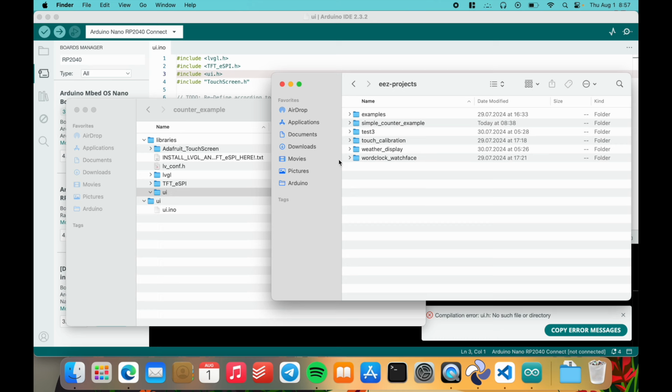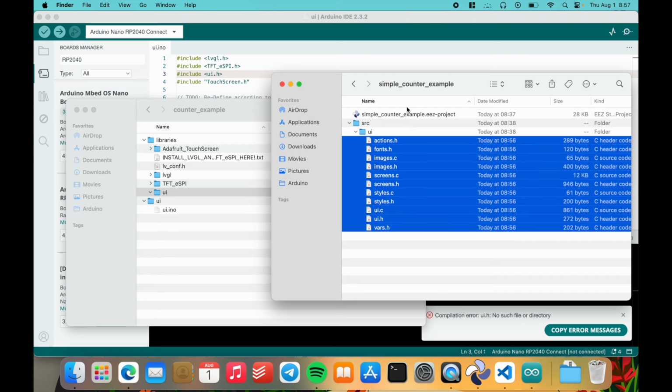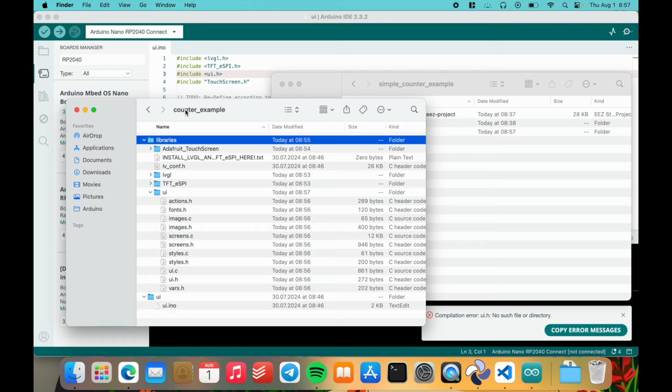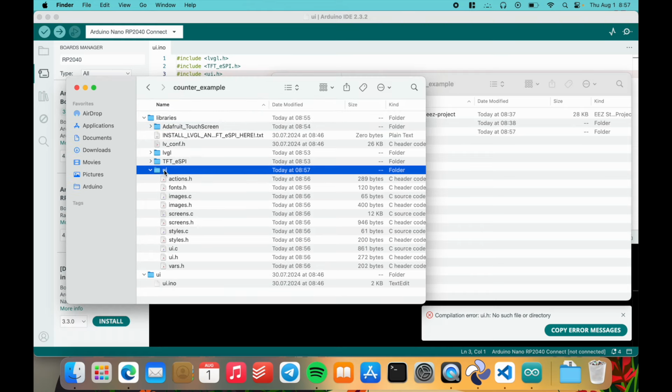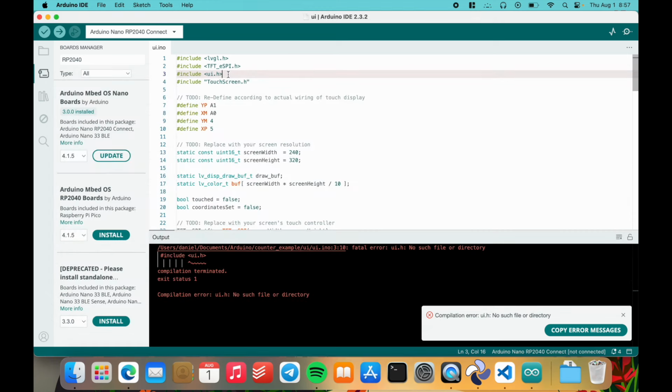Finally, before you can compile your project, you have to copy these generated files from EEZ Studio. This is just the folder where you created your project. It creates these files for you. You just put them within the libraries, in the subfolder UI. You just put all of this in here, okay? And then you can add this line, or if you use the template, it's already here.